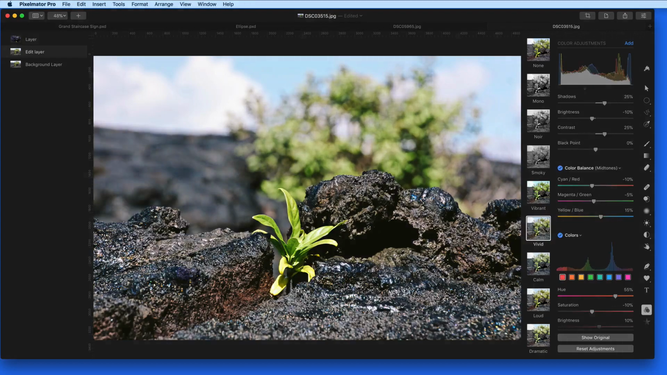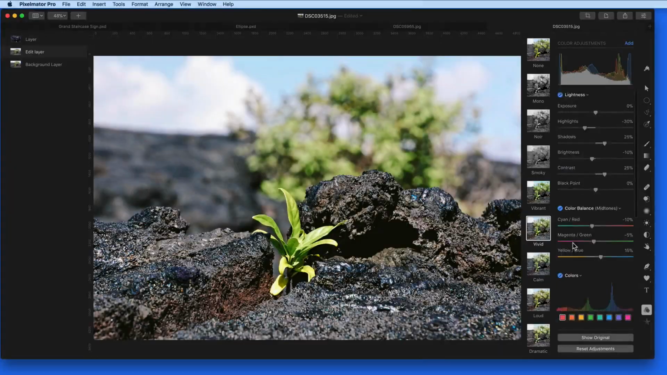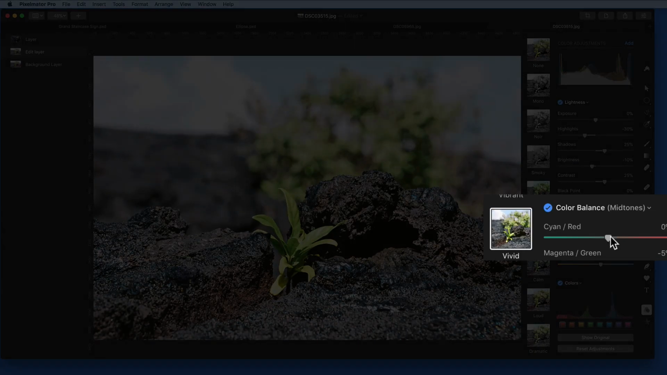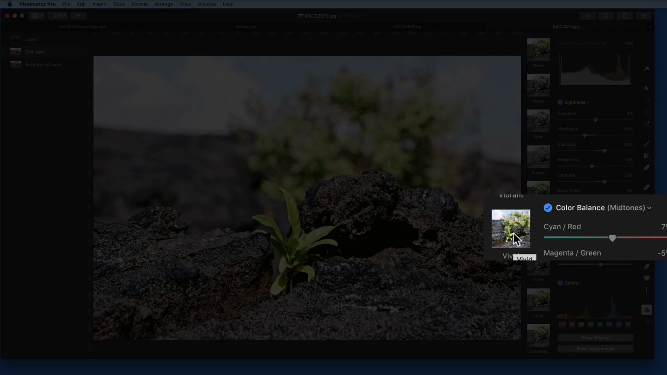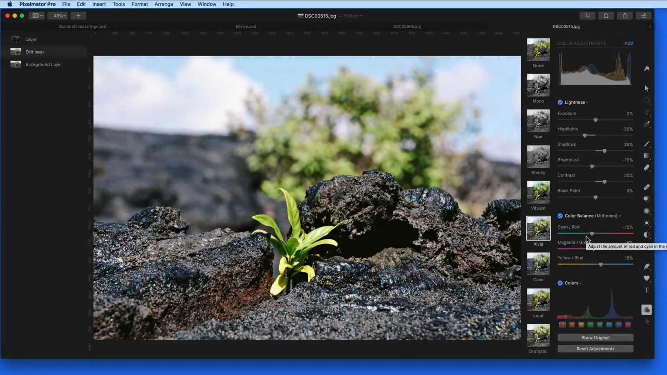If I choose the Vivid preset, notice that as soon as I make a change to one of the adjustments, the highlight around the Vivid preset is removed. If I click on Vivid again, the highlight returns, but the changes that I made are moved back to the Vivid preset locations.